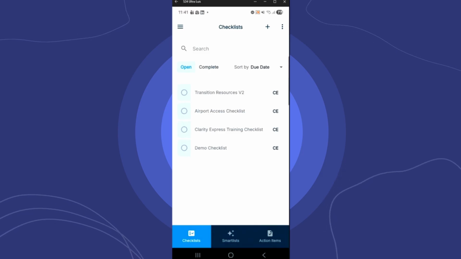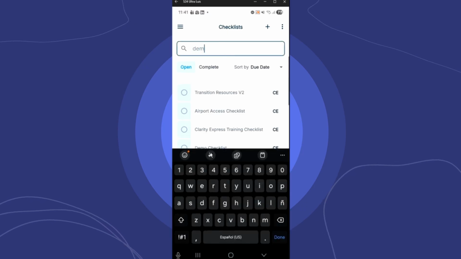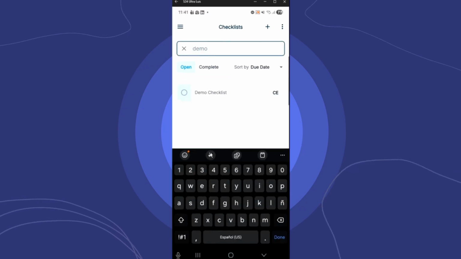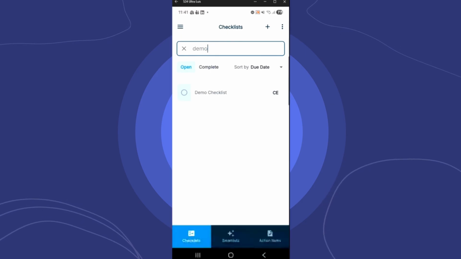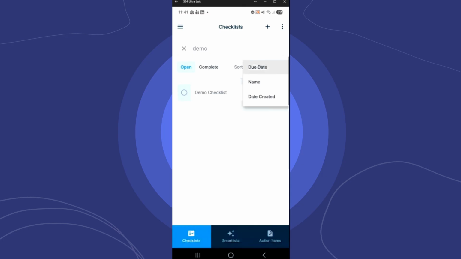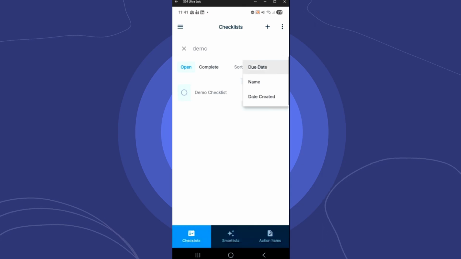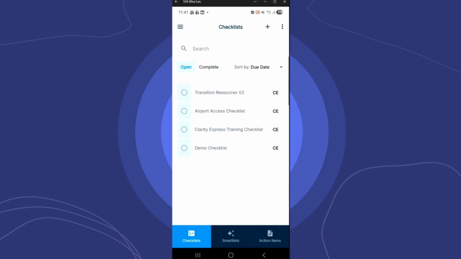As you're using the checklist list throughout the application, you're going to get search boxes, so you can always go here and type any given keyword you want to look for. Below the search bar, you're always going to get filter options. For example, because we're talking checklist, I can switch between open and completed checklists. I can also sort my checklist if I wanted to. I'm just going to remove the filter here and go back to my full list.